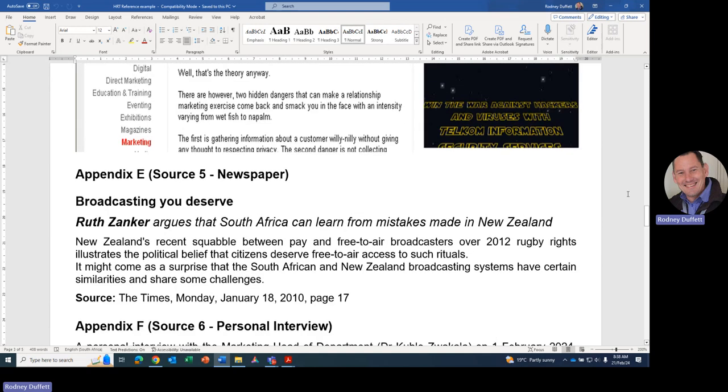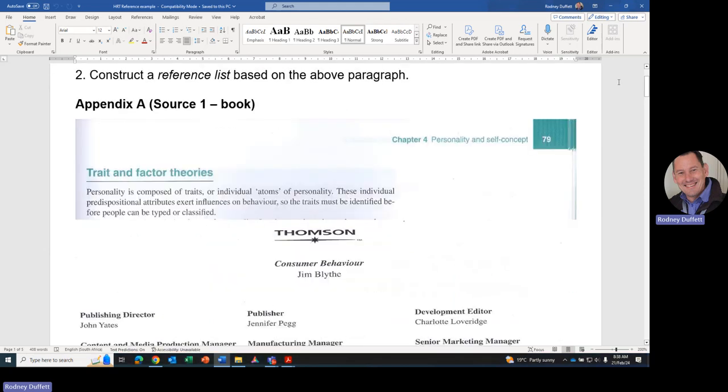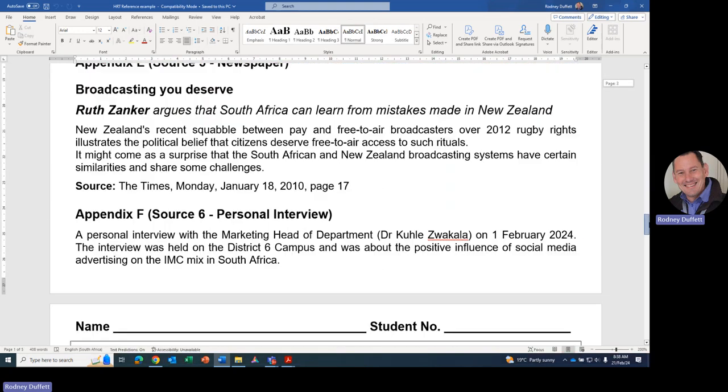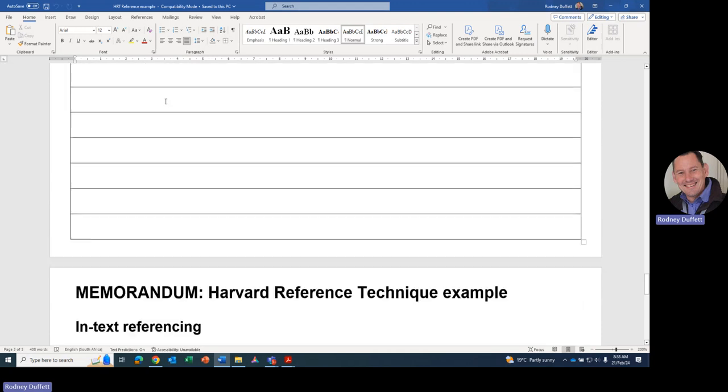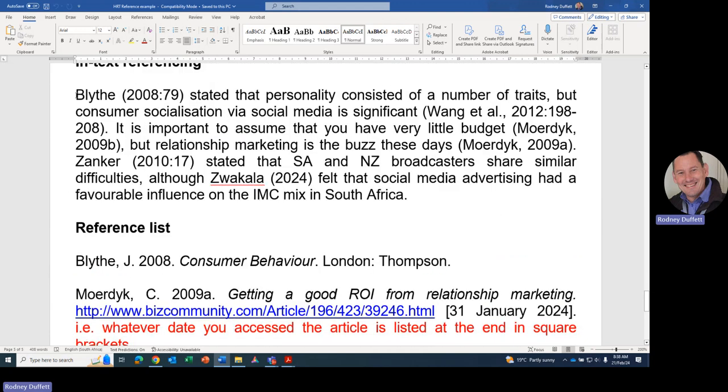So from this, I've given you everything you need. I said, write a brief paragraph to show how you'd index reference. So I've done this for you, just to show you how referencing works. I gave you this so you can practice. This is the book, Blythe, 2008, 79. So it's the surname, the year, and the page number.